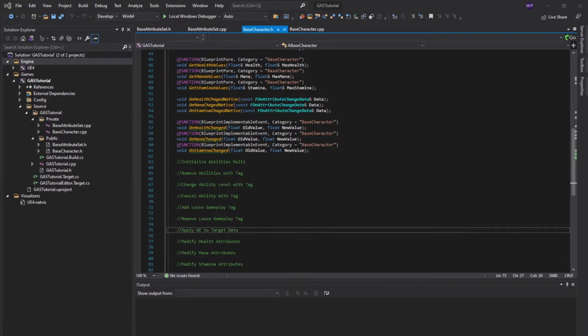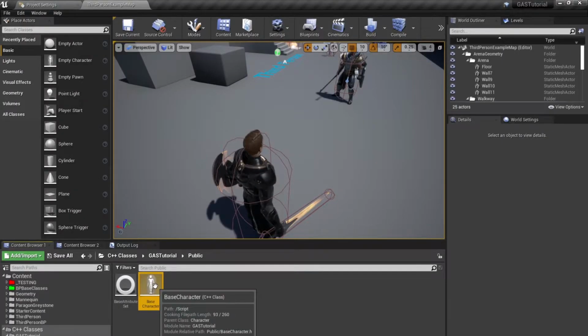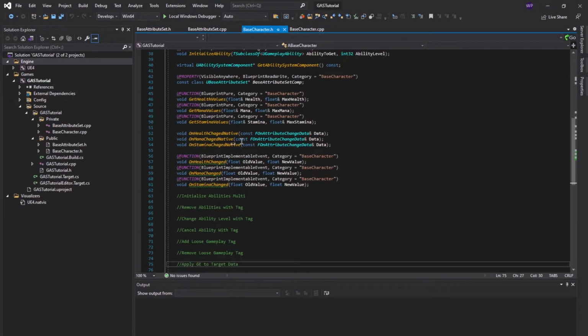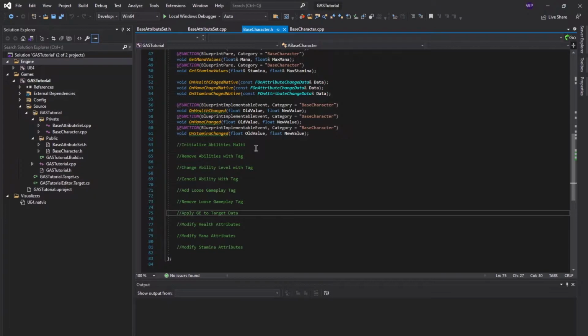Hello and welcome everyone. So we'll be switching back to C++ to create some more helper functions that are going to assist us with the gameplay ability system, specifically with using tags and modifying our attributes. For starting, just open up your base character class and navigate to the base character header file. At the end, I've already written some comments about what kind of functions we're going to be creating.